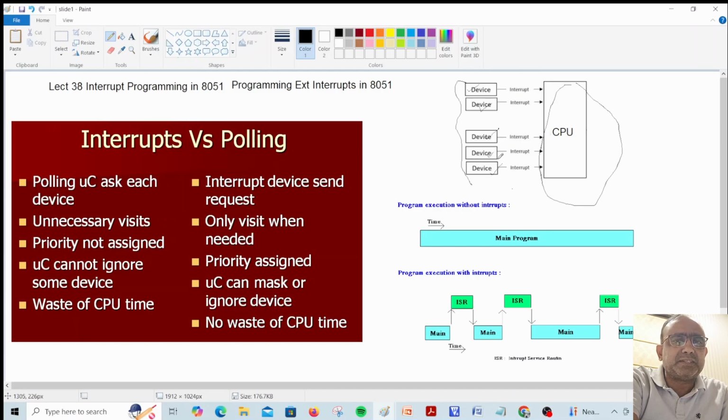It may happen that some device actually needs service, so the CPU will give service to it, and then move to the next device. It may happen that somebody doesn't need service, still the CPU will ask. So this is just a wastage of CPU time. It may happen that the majority of the time the CPU will ask a device whether it needs service, and the device will say I don't need service, so the CPU visits unnecessarily. So this is the polling way.